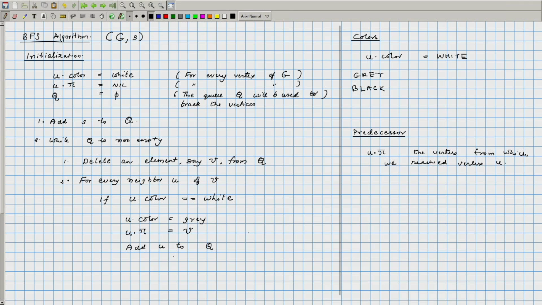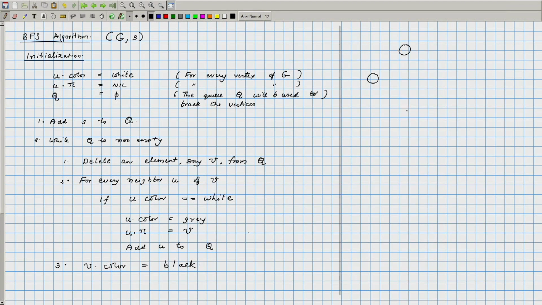And after this processing is done for every neighbor, we can change the color of the vertex v to black, because v has been processed. So, v dot color is equal to black. Okay. So, that is the algorithm. Now let us see this in action. So, let us say we have the following graph.